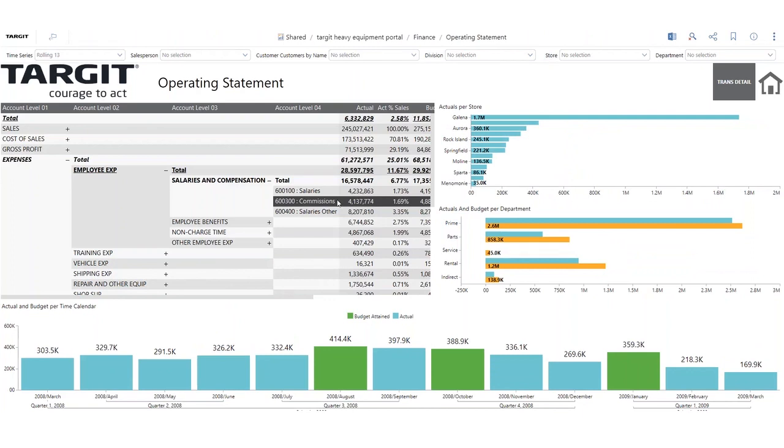I'm looking at my commissions. I'm looking at my different actuals per store, per budget department. And I'm also looking at my budget versus actual spread across time here.